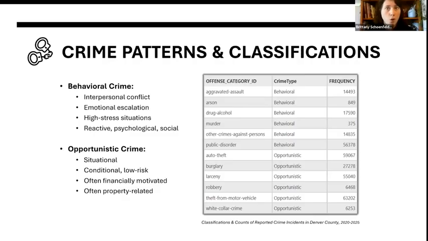Opportunistic crime tends to be more situational or committed when conditions allow, with a perceived low risk of being caught. These offenses are often property-related or financially motivated and include auto theft, burglary, robbery, larceny, and white-collar crimes such as fraud.